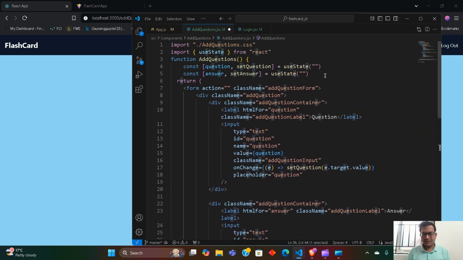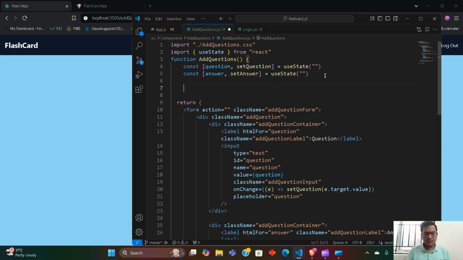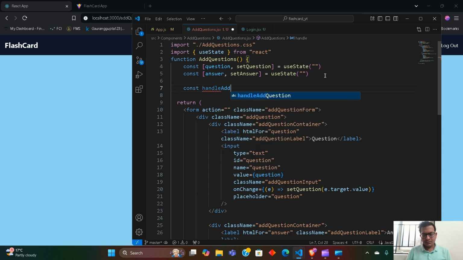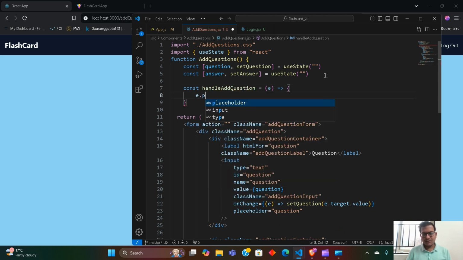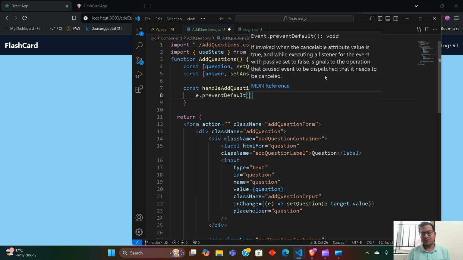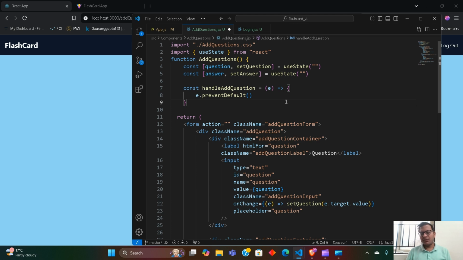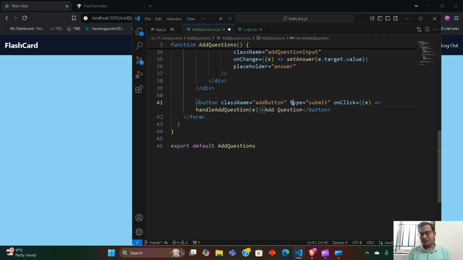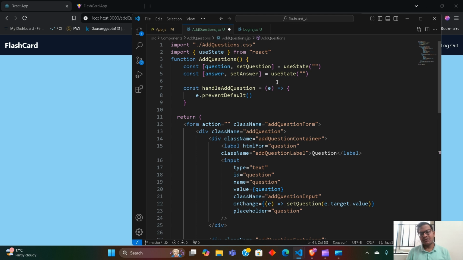So now let's define this function. So const handleAddQuestion will be taking event and we will make this function. But first we need to do event.preventDefault. Now why we are doing this? Because in form what happens, the default behavior of this submit button is refresh, and I don't want to refresh because on refresh I will lose the data. So that's why.